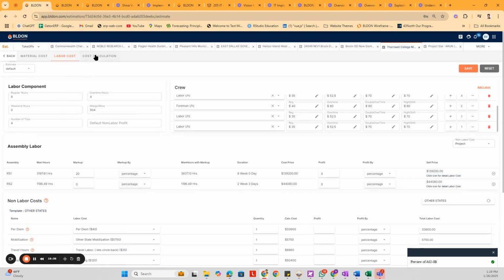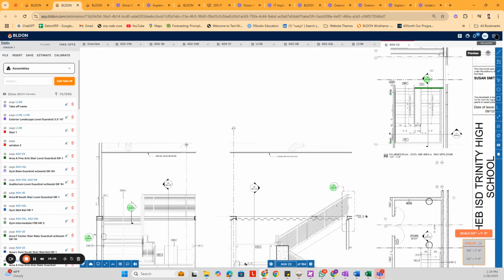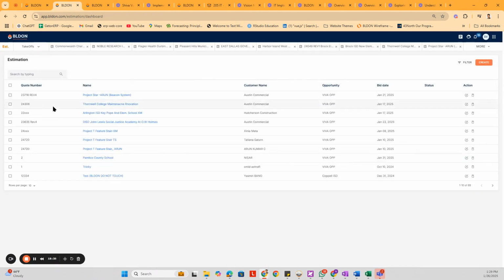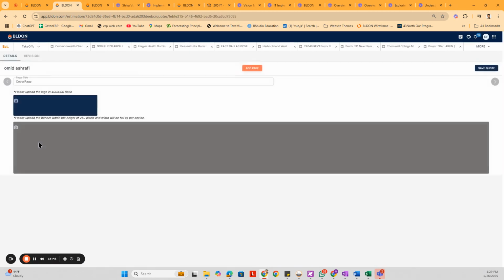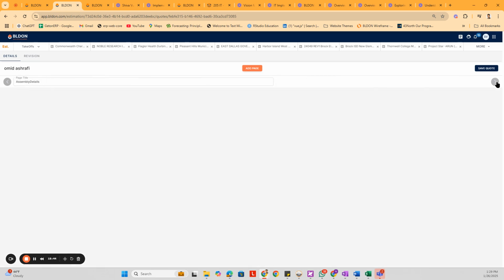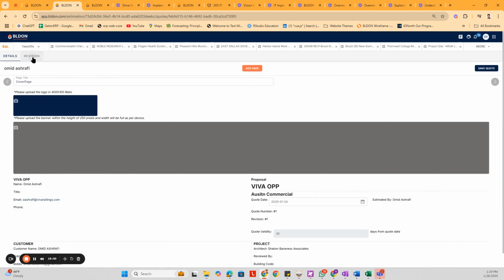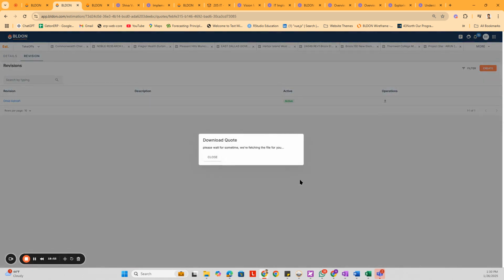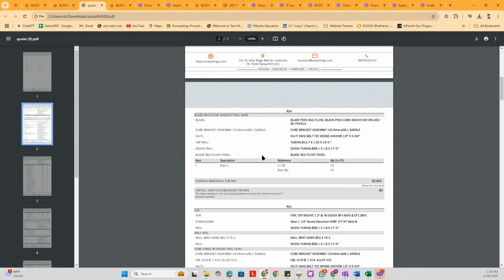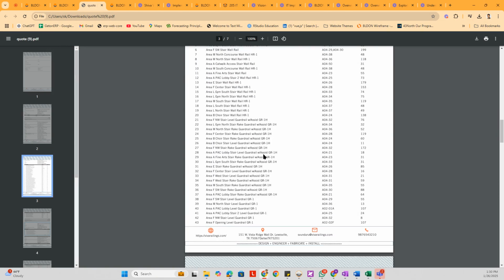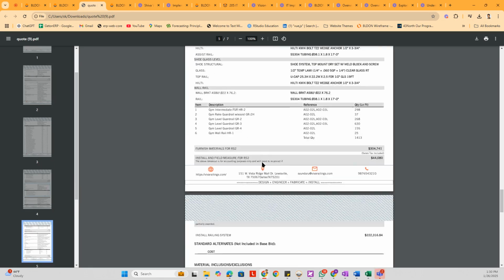So once everything has been done, everything looks good, you can start preparing a quote from the system itself. If I go in there, you can start preparing a quote from the system. If everything looks good within the quote, your inclusions, you can download it. And either you can send it to your customer from your email, or you can send it through Buildon.